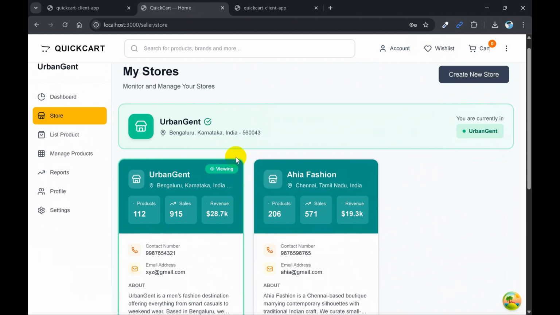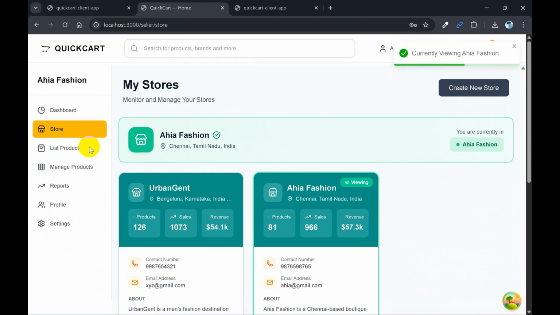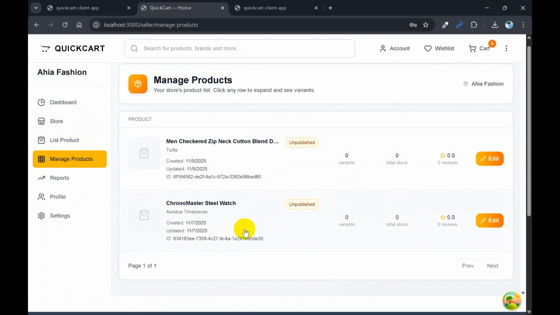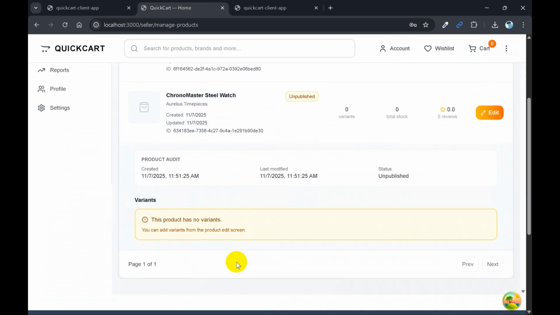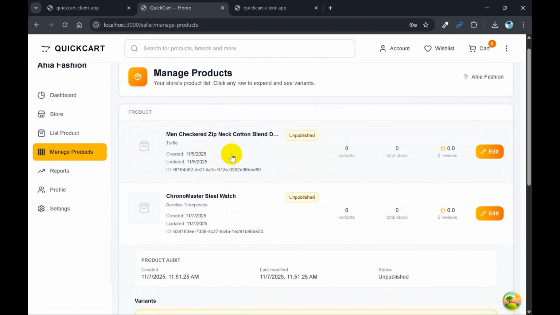I can check into one of his stores. Let's say a Here Fashion. Check in. And I can go to manage products. It shows every product under a Here Fashion. Currently, none of these products has a variant being added. One is a steel watch and one is a t-shirt, something.